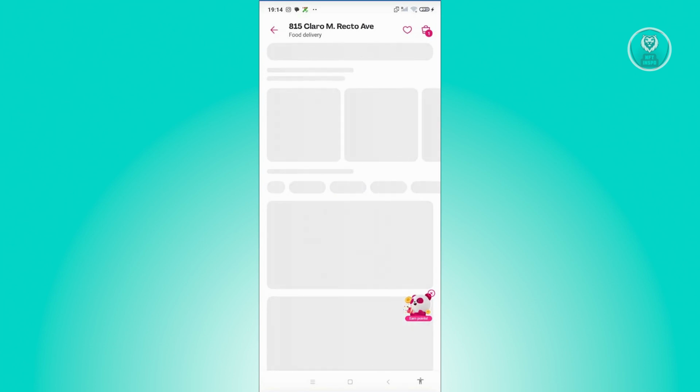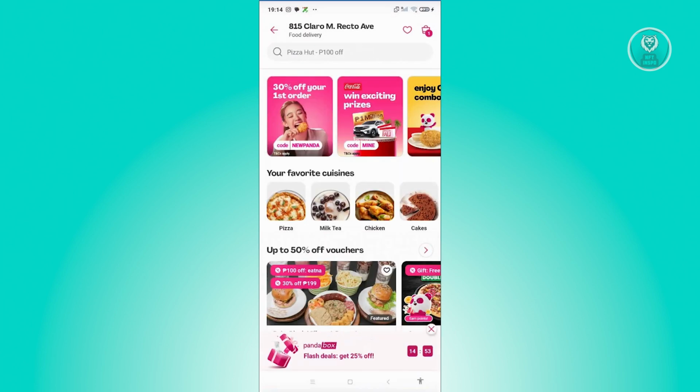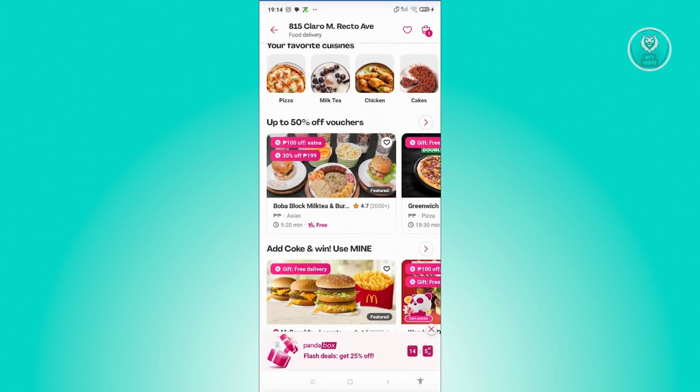Now from here, we need to choose from the available stores here, where in this case, we want to basically make our order. In this case, let's go ahead and close this up. And from here, we want to choose one of the following stores. Let's go and choose this one.